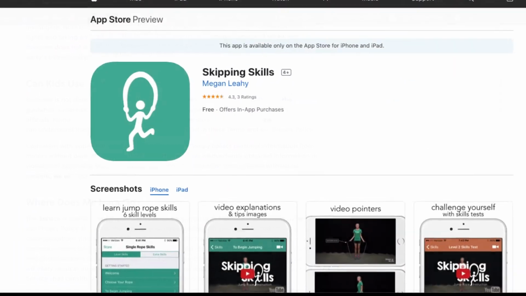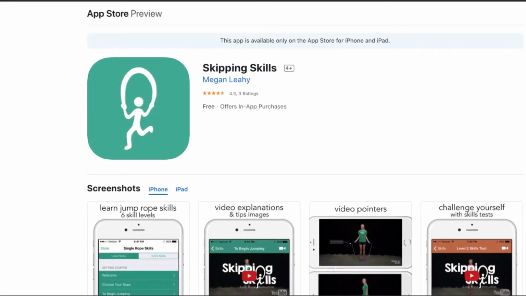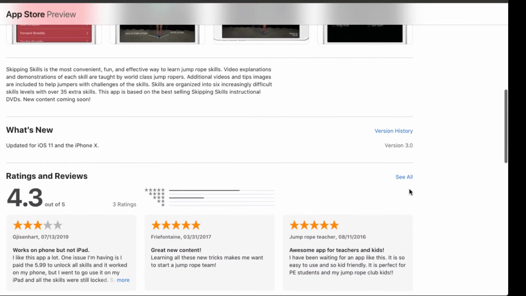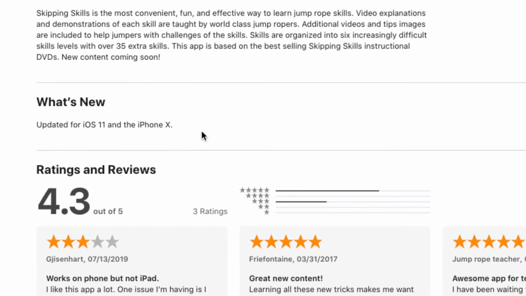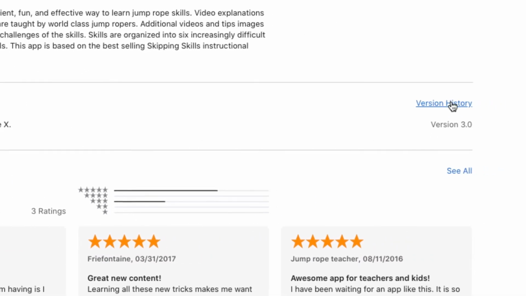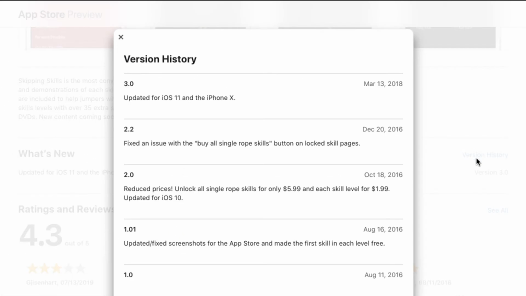Our next app is called Skipping Skills. It is an iPhone, iPad app that teaches you how to jump rope through these videos. To the non-discerning eye, it looks like a great app that you could use with your students to build the skills. But let's take a closer look. As we scroll down, we see what's new, the version history, which right here, that kind of tells me a little bit. It's not quite as new as it should be. Let's take a look at the version history. The last update was approximately 2 years ago.